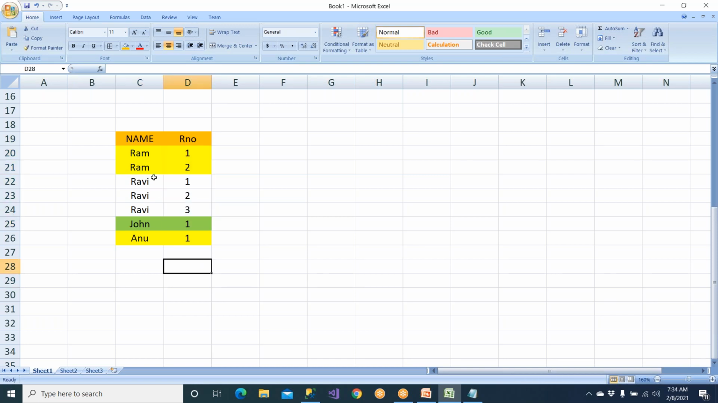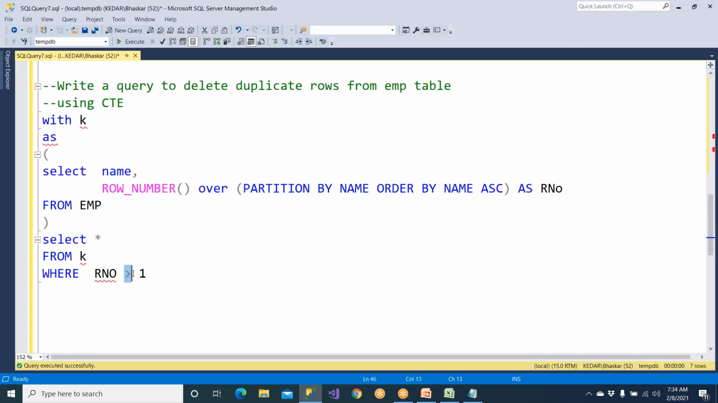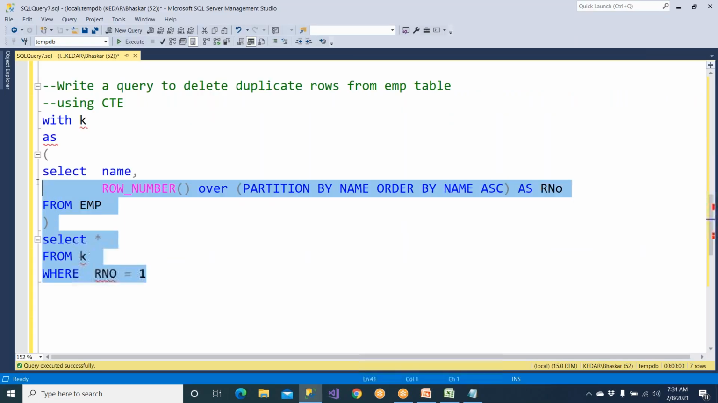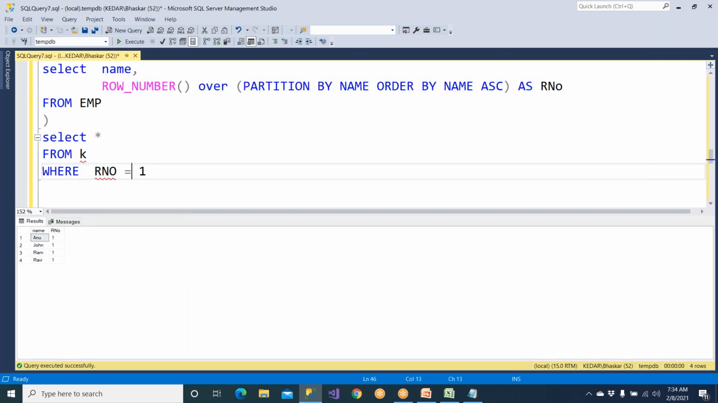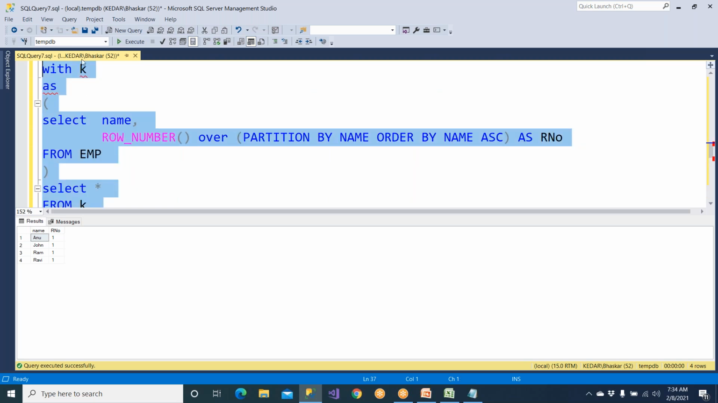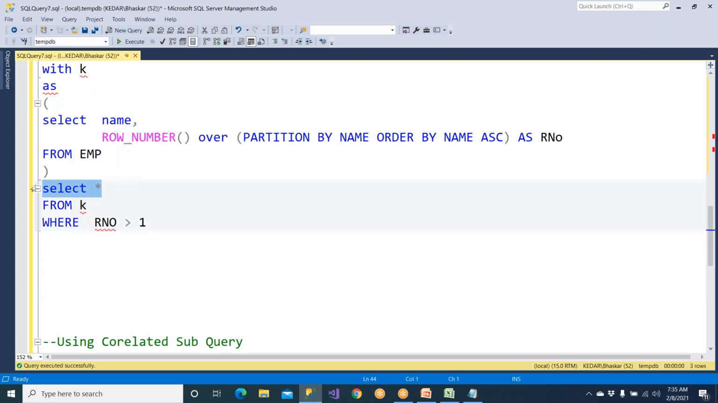What I need is that wherever the row number is 1, that is clean data, and wherever it is duplicated, this data needs to be deleted. So these two rows need to be deleted and this is fine. Wherever row number equals 1, that data is without duplicates. If you say greater than 1, this data is duplicated. Ravi is duplicated twice and Ram is duplicated once. So I wanted to delete.